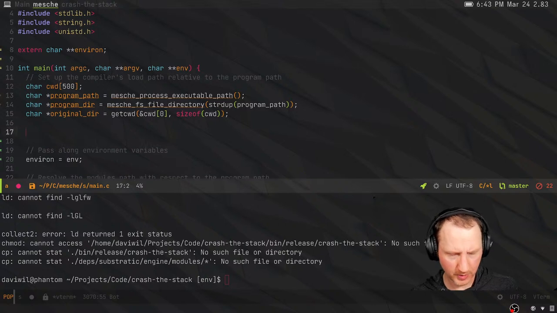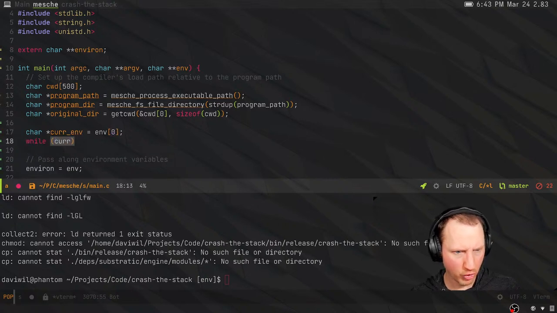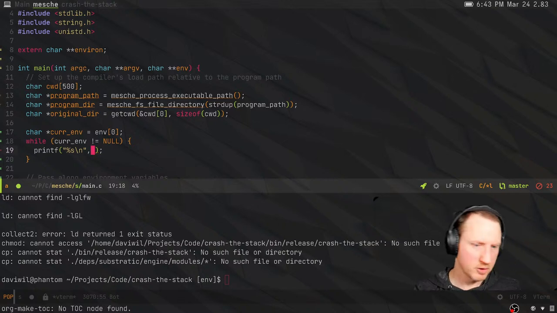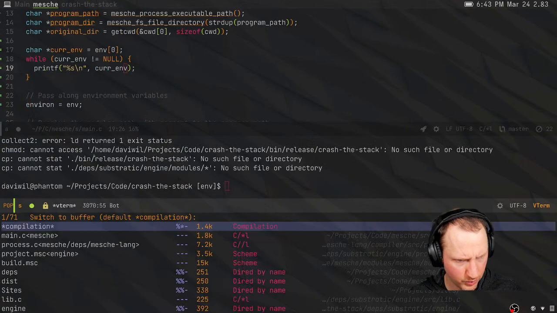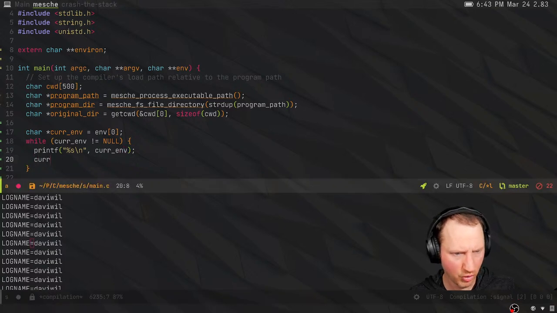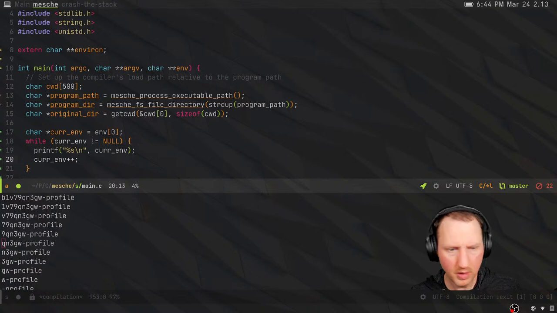Out of curiosity, let's print them all. Cur env equals env 0. While cur env is not null, printf s. I just want to get a readout of what environment variables are currently set. So now I'll go into compilation again, run it. Holy crap. That's because I did not advance cur env plus plus. What a mess.